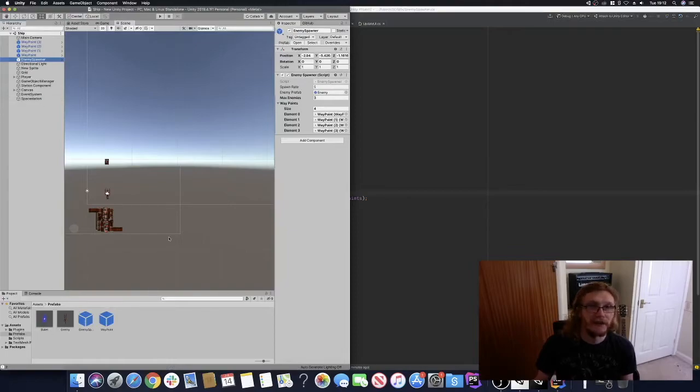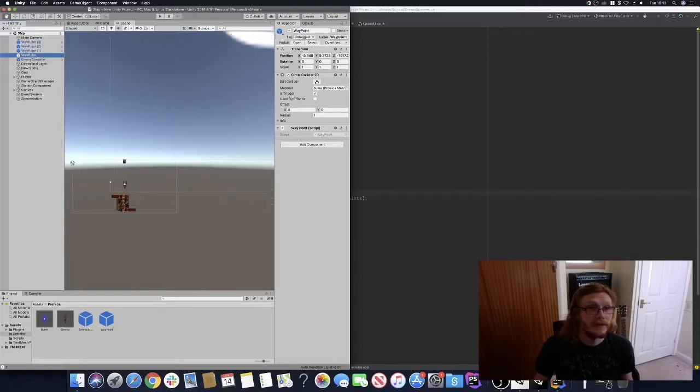I can just add a new waypoint, add it to here, and then it would go to that waypoint instead. It gives a nice sort of coordinate system that we can use. There's not much to that really.